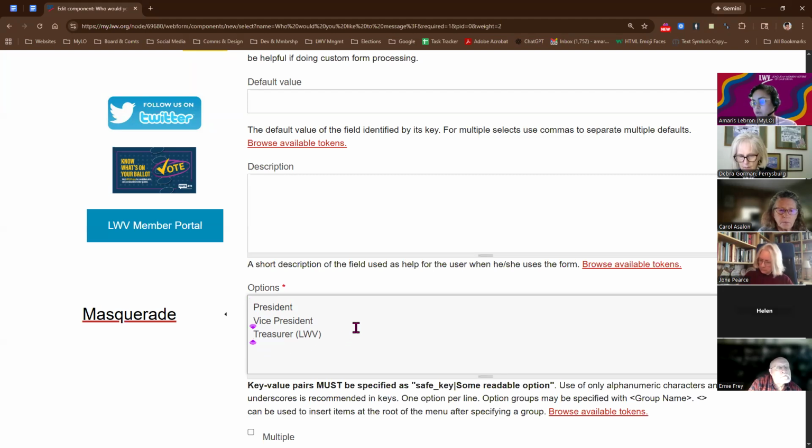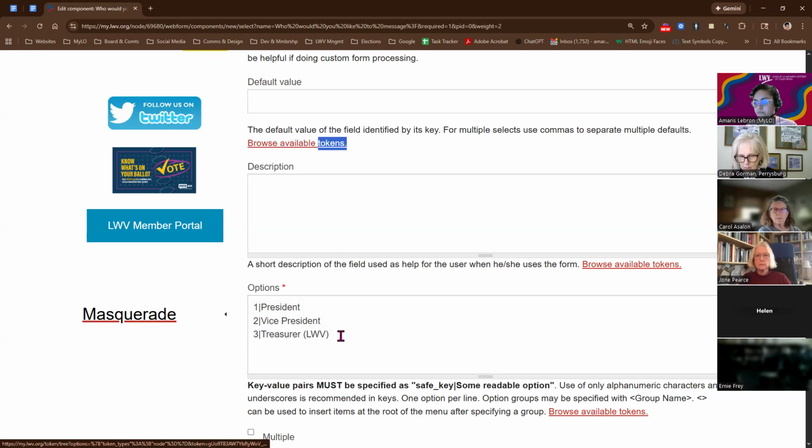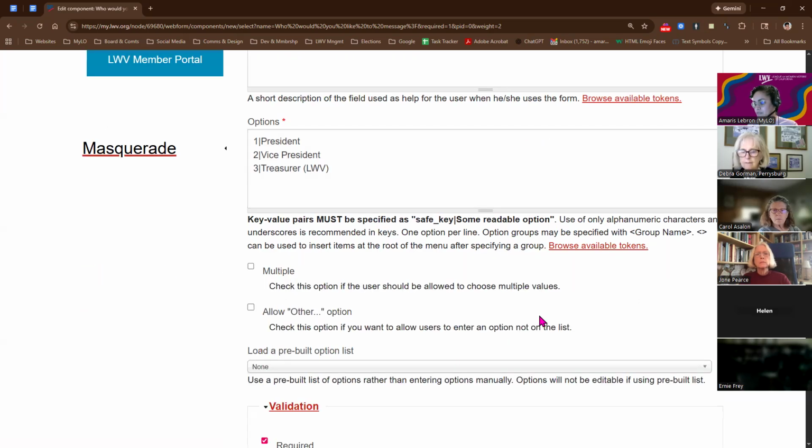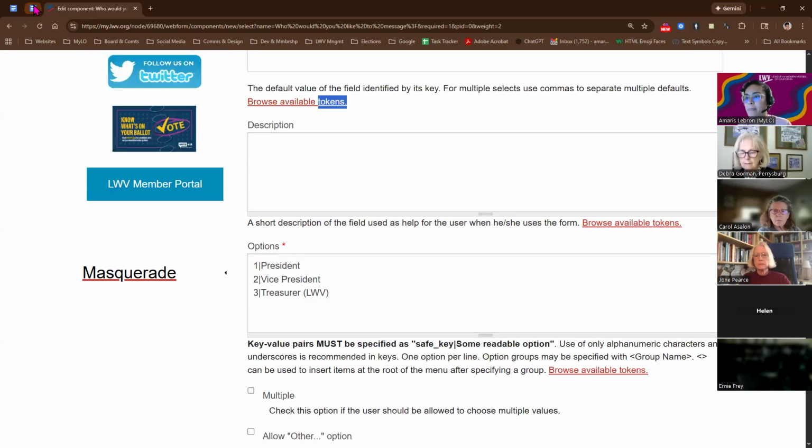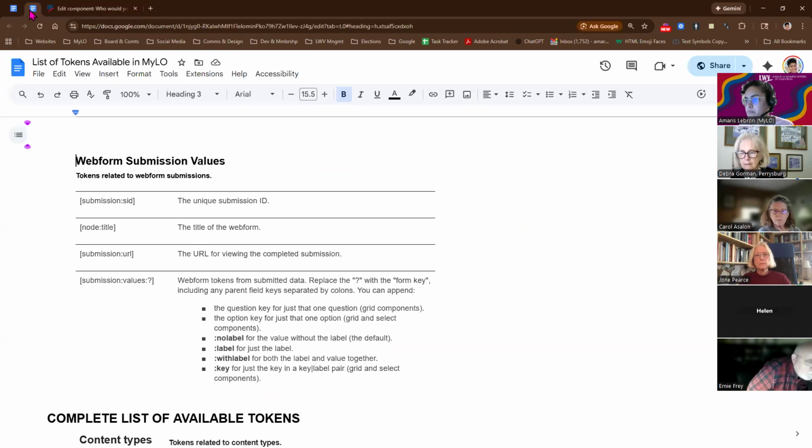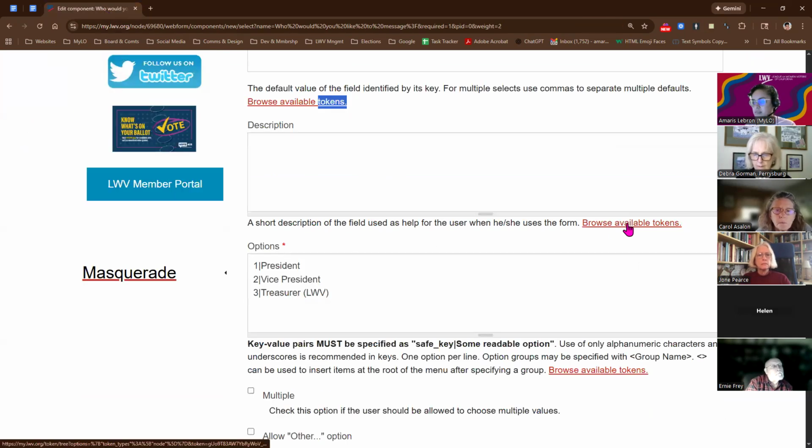And so again, about that safe key, one of the reasons it's required is because there are things called tokens. You'll see that link is kind of everywhere: browse available tokens. I have put these tokens in a Google Sheet so that they're easier to peruse, because this link sometimes takes a long time to load.